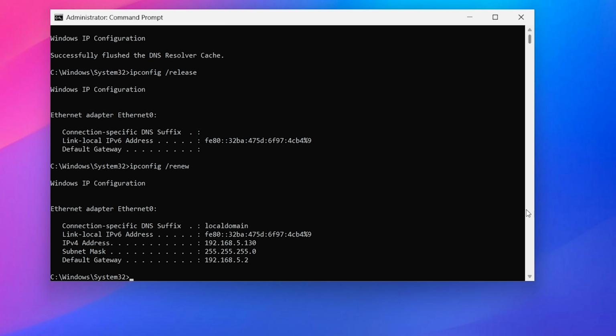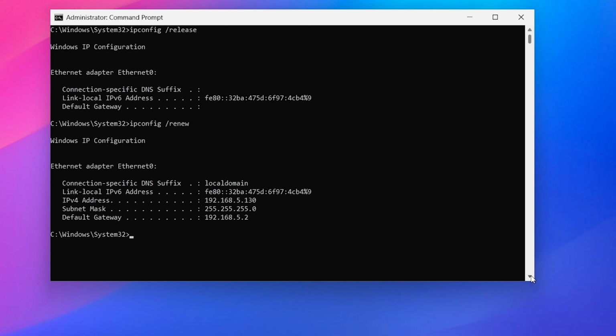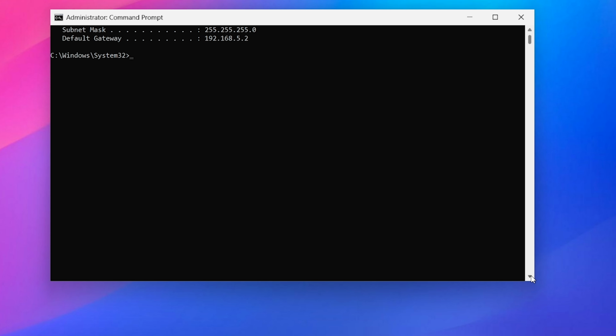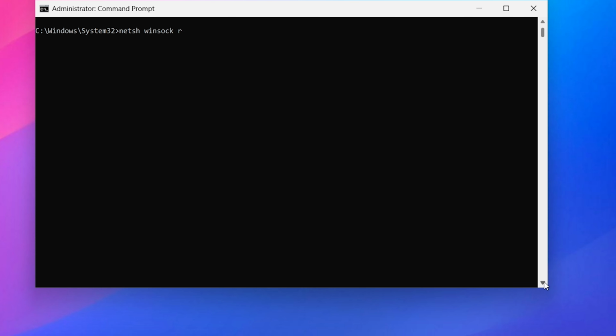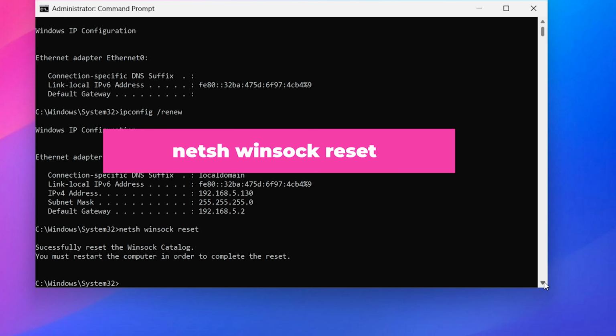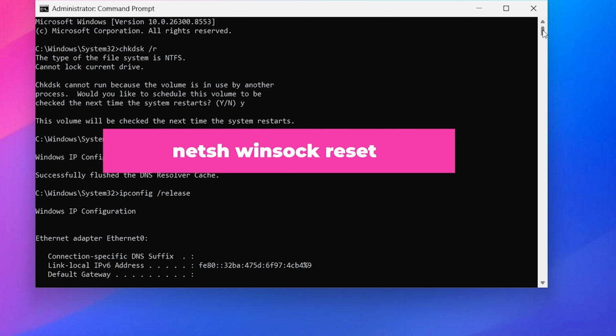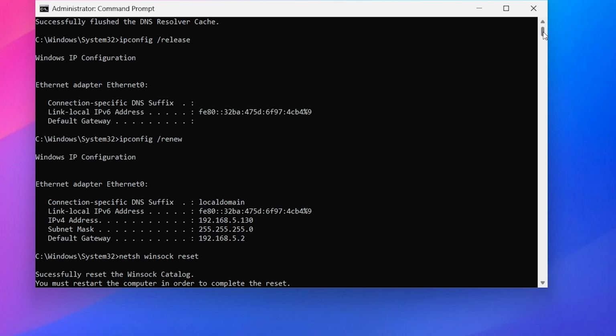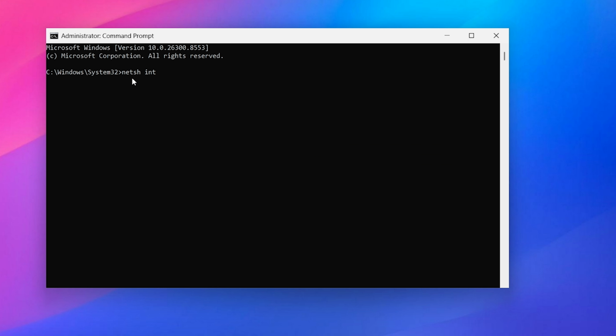Now the sixth command is a total network reset. If your network is still broken, command 6 goes deeper into the Windows network stack. Run these 3 netsh commands to reset your Winsock catalog and TCP/IP settings back to factory defaults. This fixes stubborn connection drops that survive a router reboot. You must restart your PC after this one.